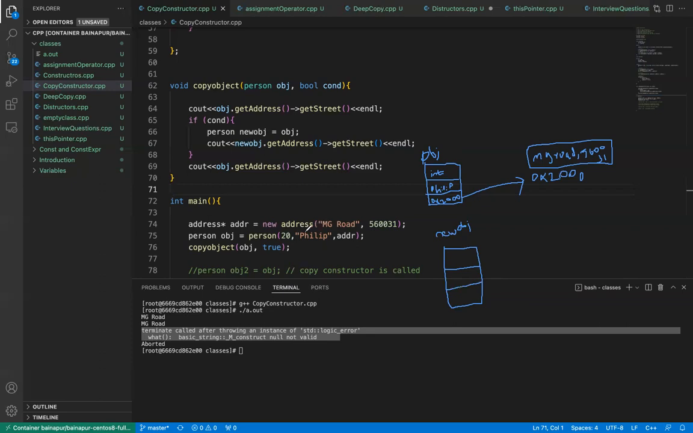So there is an integer which is 20, so here also it is 20. And here also it will be Philip. Then here also it is copying the exact same address, which is 0x2000, which means that this is also pointing at this location only.